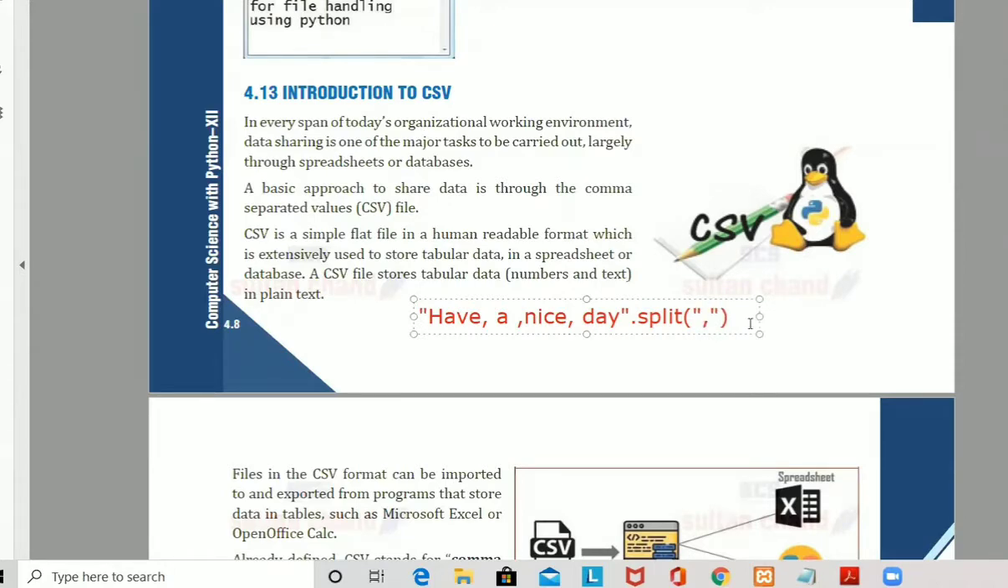By default, many are using comma separated values. That is why the name CSV has come. Comma separated values is used. Okay, it is a simple flat file. Here if you see the definition, it is a simple flat file in a human readable format. It is going to be in a readable format only. It is not going to be converted into any encrypted format, and it is extensively used to store the tabular data, the data which is in the form of a table.